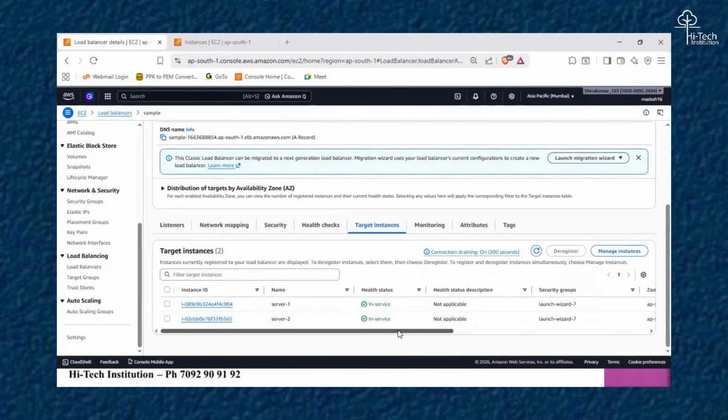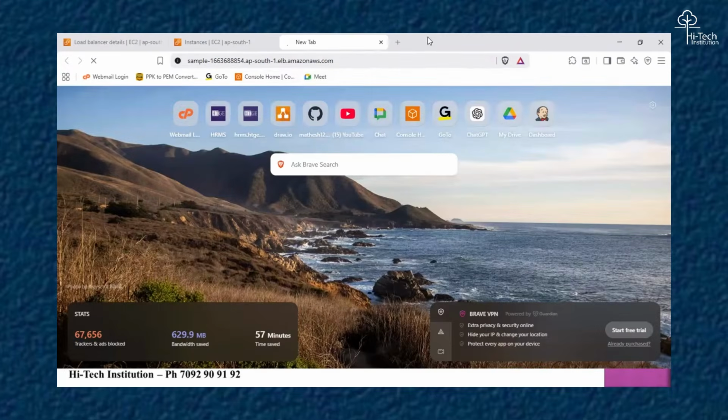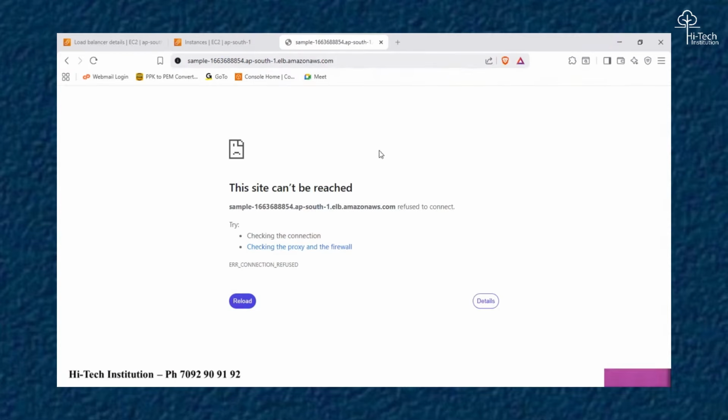So now what I will do is copy the load balancer's URL and put it in the browser. Let us check how this specific application is responding to us. I'll hit the load button. My application is trying to load. Wow, this is the issue we are currently facing. The site can't be reached. So this is the scenario right now. We are going to troubleshoot it. Hope this is going to be interesting for you.